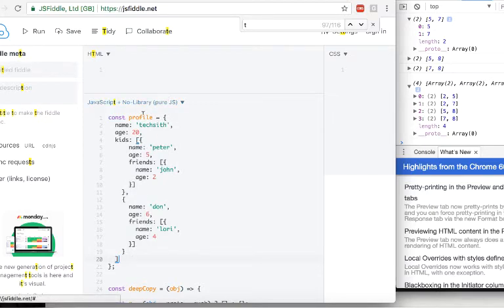So if I create a new object called new profile, and then iterate through it, I can say name equal to name, age equal to age. But kids, I cannot simply do kids equal to kids. I have to go deeper, and I would go all the way until I get primitive values like strings and numbers, and then I copy it.